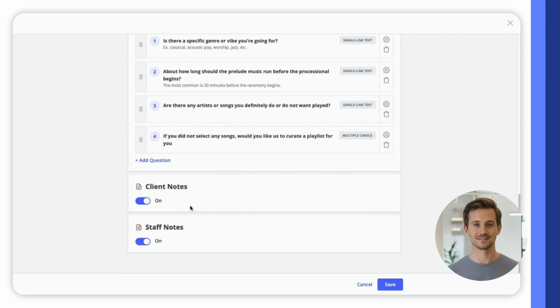The next option is Client Notes. Enabling this gives your client a space to add any extra details that may not be covered by music selections or questions. Finally, there are Staff Notes. These notes are only visible to you and your team, making them a great place to add internal reminders, planning notes, or follow-ups from meetings throughout the planning process.